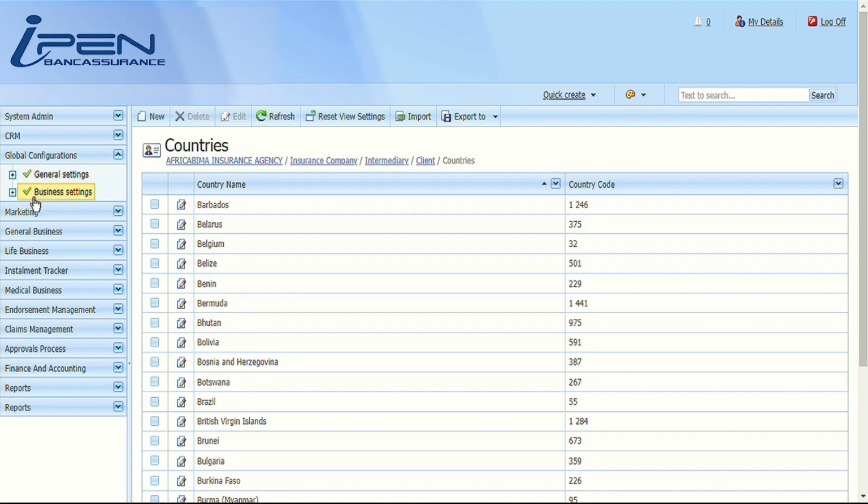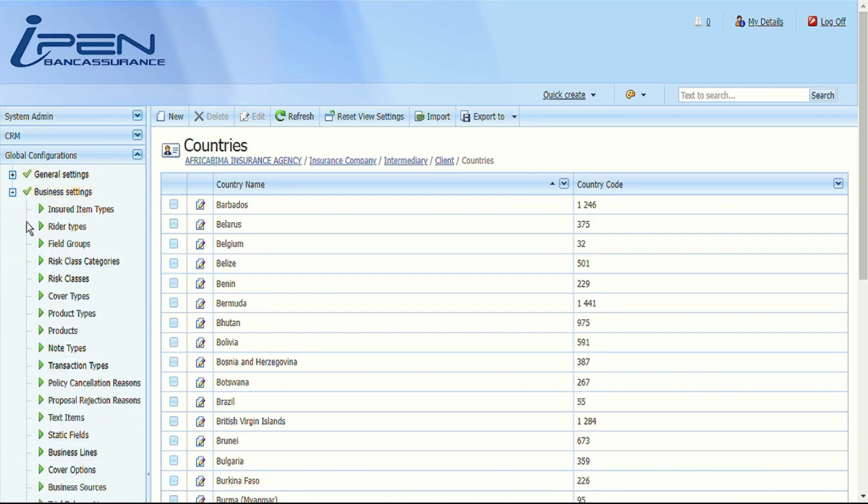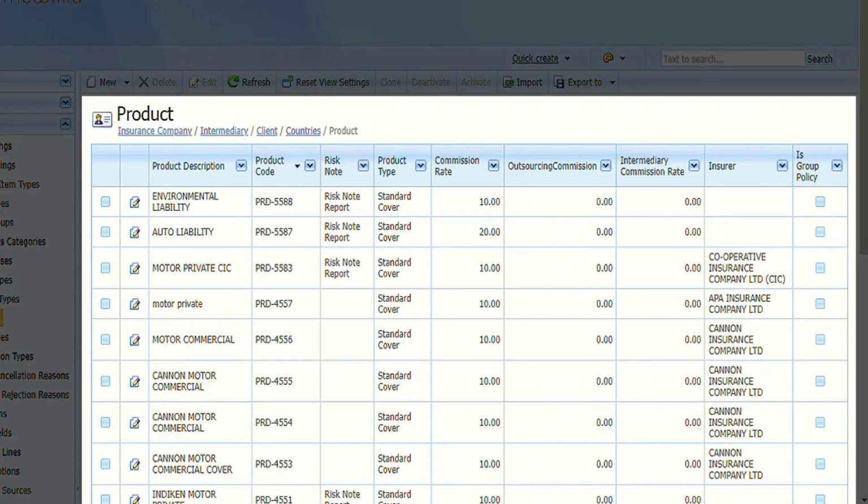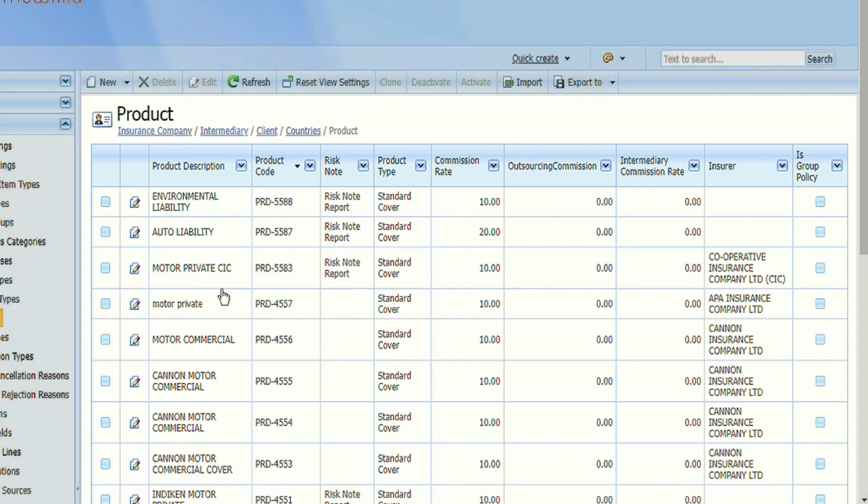The business settings affect the running of the business and the computations in the system. For instance, we've got items like insurable risks, which are insured items, rider types, basic field groups, insurance risk class categories, risk classes, cover types, product, and many more. Let us highlight the product category, for instance. All the settings shown here allow the user to set up how various products appear in the system and operate.